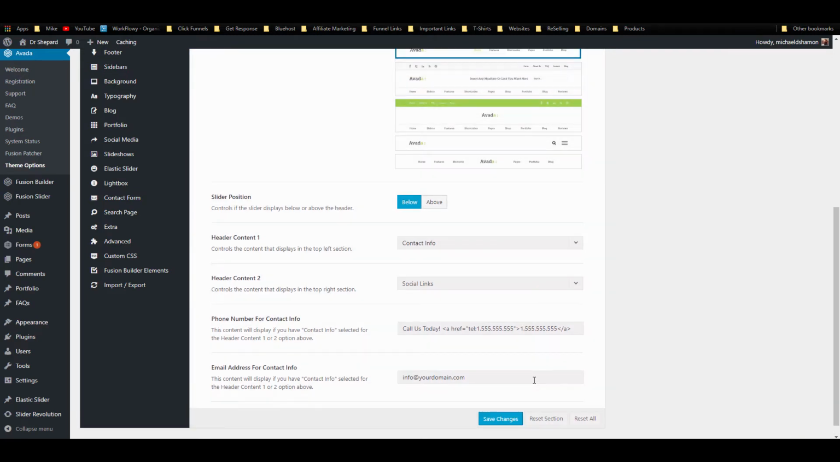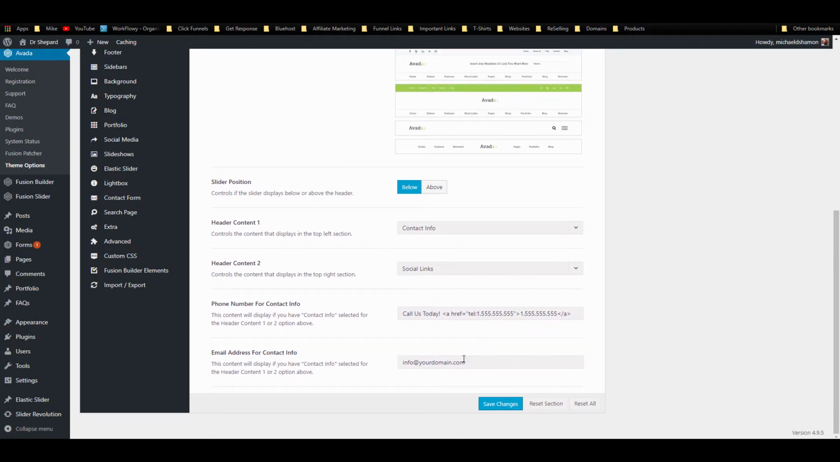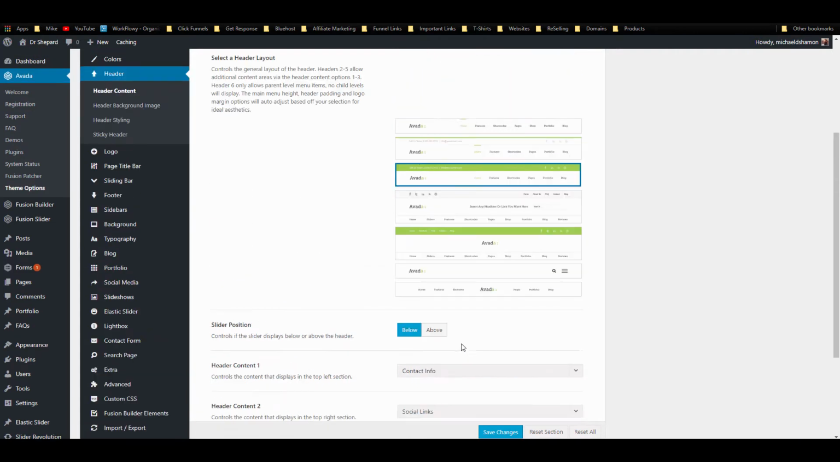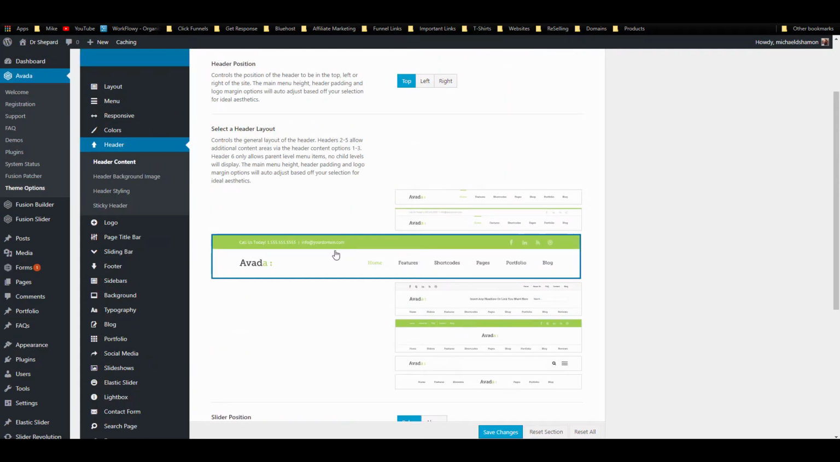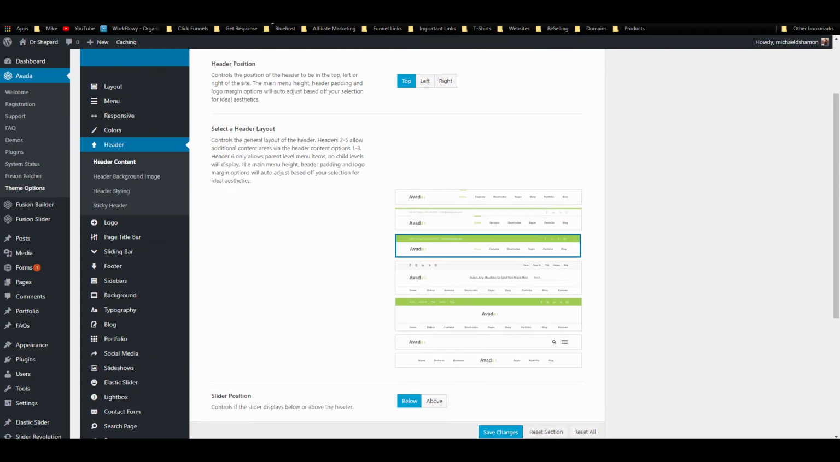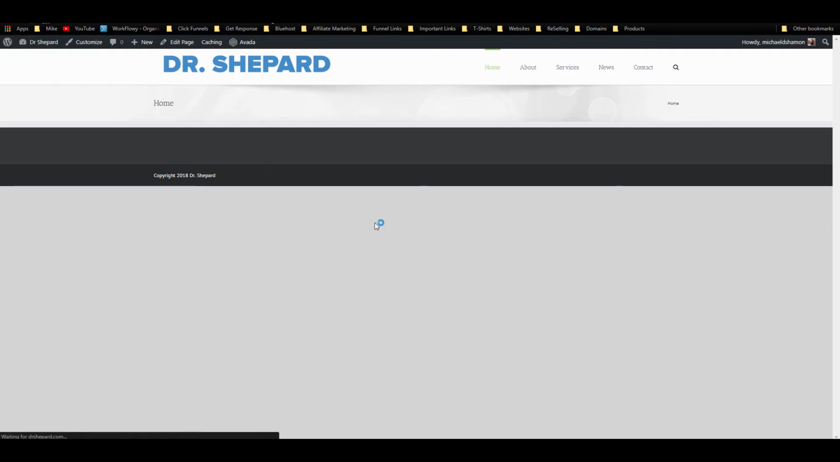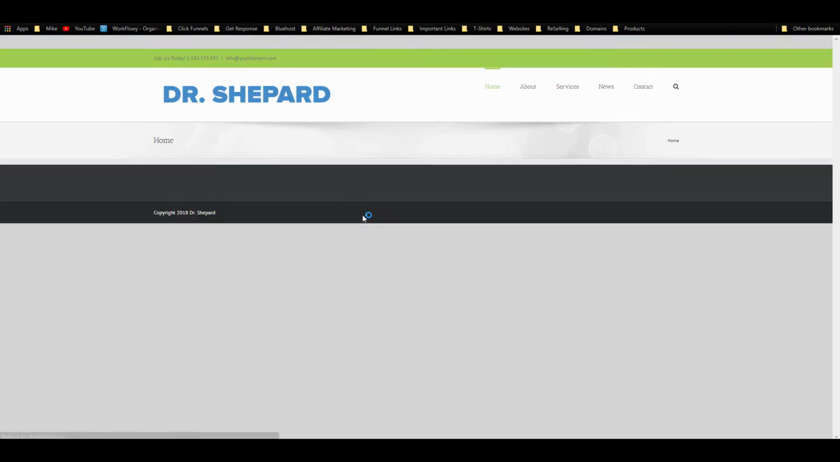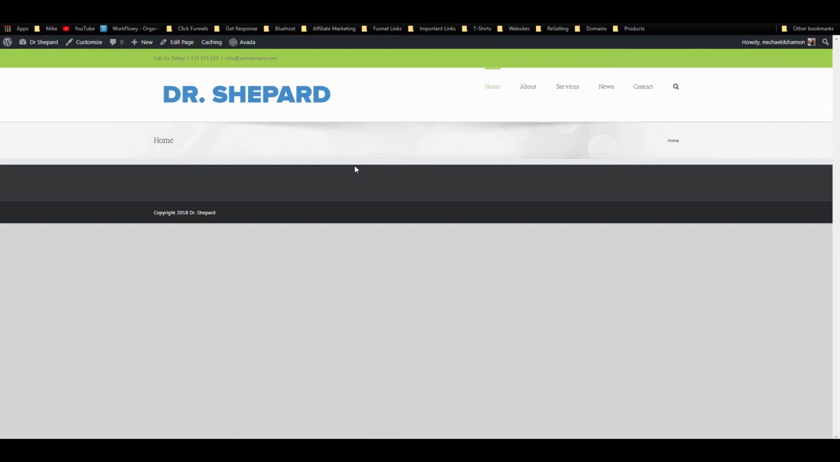Now when we refresh our page, it's going to have this phone number here. It's going to be a click to call link, okay? And then it's going to have the email address there as well. And then it will have a green bar. All right, and let's go refresh. And there it is, okay? And as you can see, the spacing increased on this.